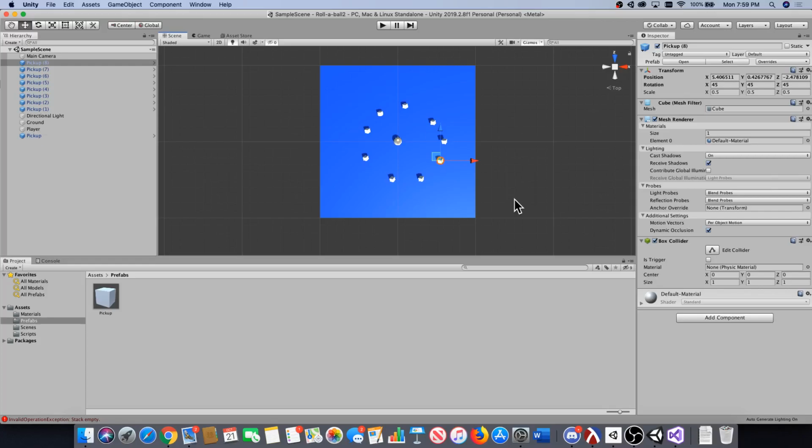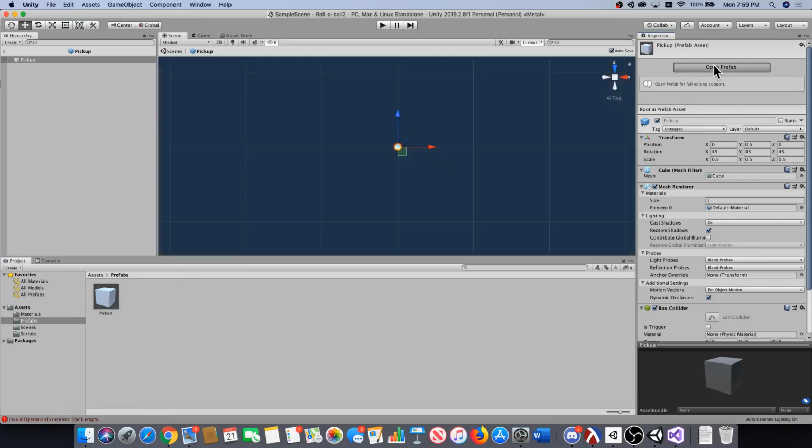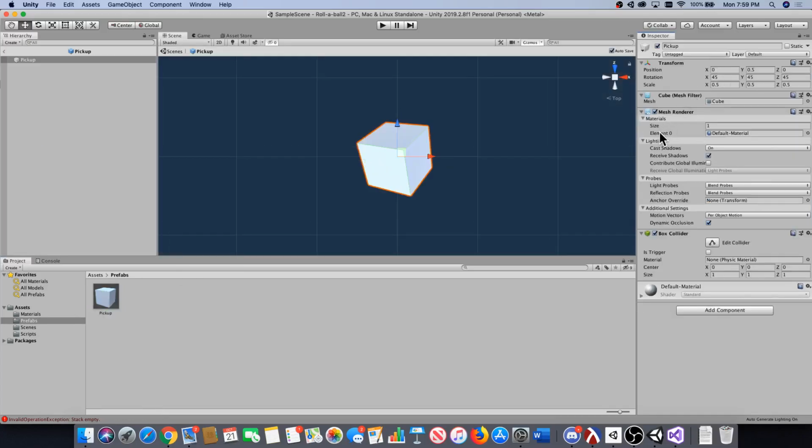And the awesome thing about prefabs is if you change the original prefab, that'll update all of the instances of our prefab. So if we change the color of our prefab, all of the cubes in our game right now would change to yellow as well, because they're that prefab. And we're going to do that. So we're going to click Pickup in our project window, and then we're going to click Open Prefab in the inspector. So whatever we change here, that will affect every instance of this object in our game.